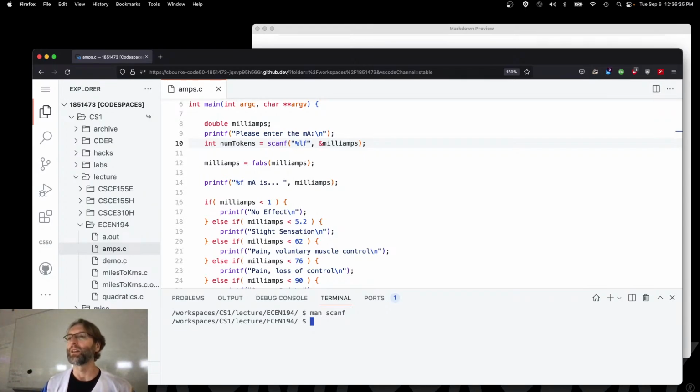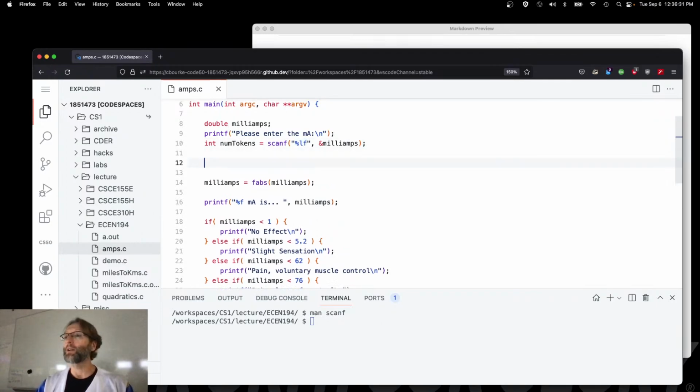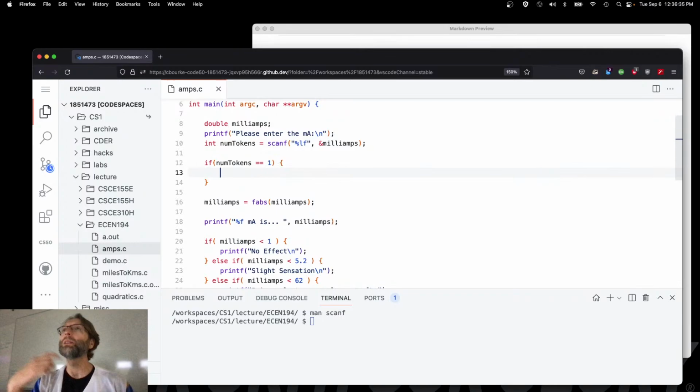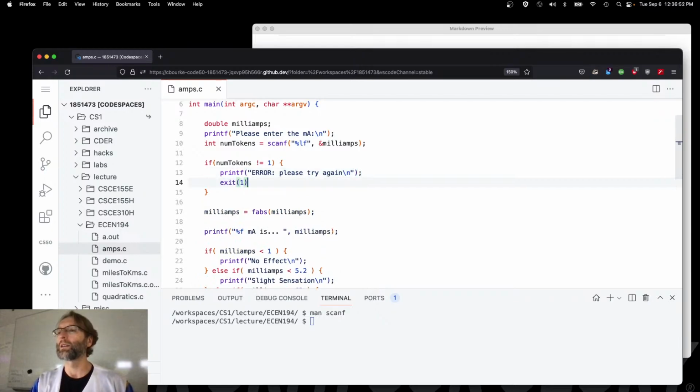A token is this thing right here. Was the placeholder actually matched? And we can check for that. If num tokens is 1, then that means that they actually entered a valid number, and so we can go on. Otherwise, if it's not equal to 1, then we know that they mashed the keyboard and said hello, or something like that. Printf error, please try again. End the line, and we'll go ahead and exit and kill the entire program on them.